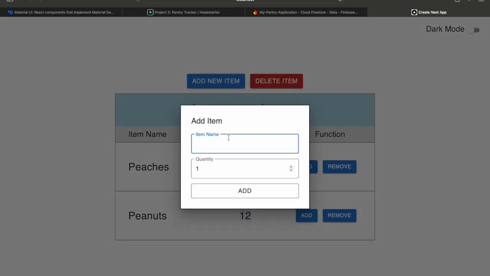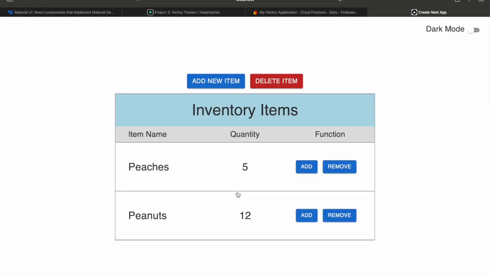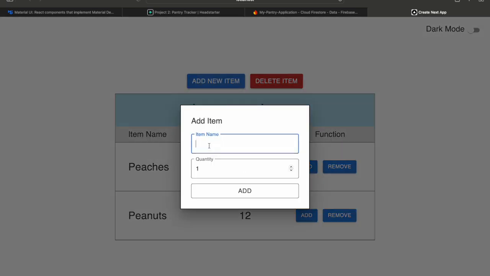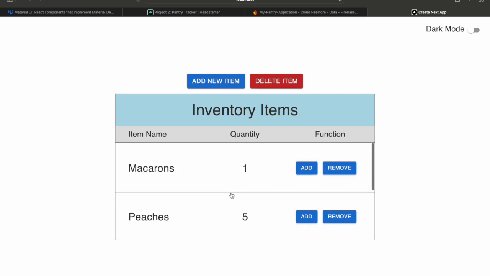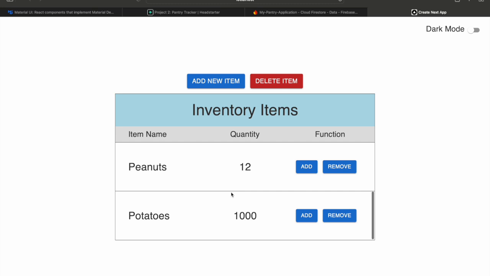And we can go ahead and add another item. Let's call this potatoes. We can change the quantity to something large like 1,000. And we have this scrolling function for if we have too many items, so you're able to scroll through all of your items.